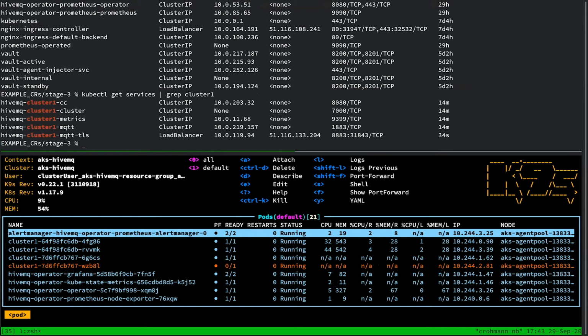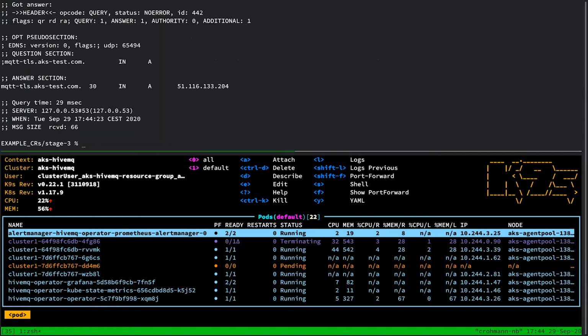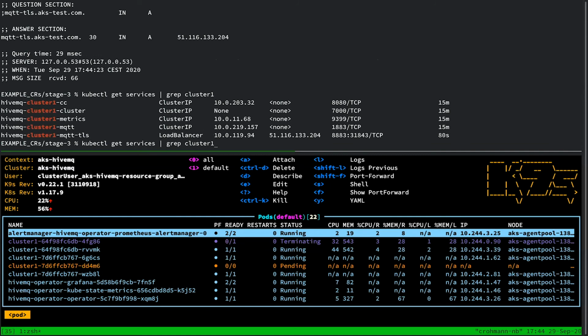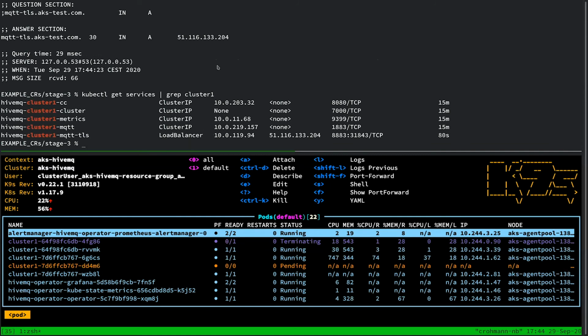I have two listeners now, one for the inside, one for the outside, one using SSL, and the other one is plain. So just give it a few seconds, and then we'll see how that works. So MQTT TLS is my hostname. Again, automated DNS management. The DNS has timed out. That looks good. That's the IP I have. All right. So the same thing we had before.